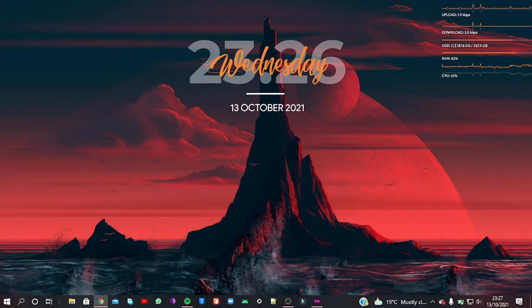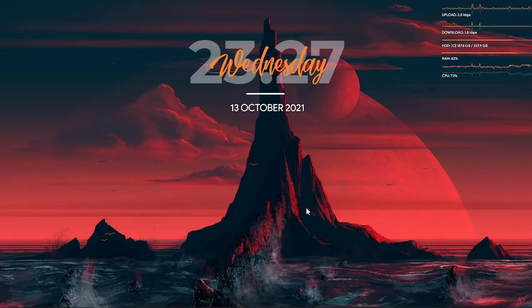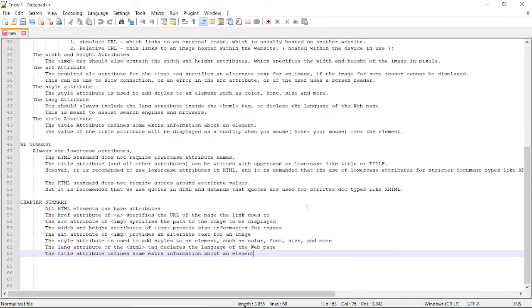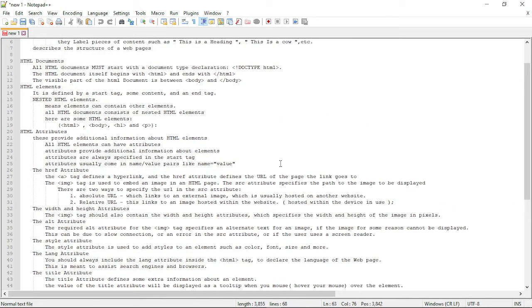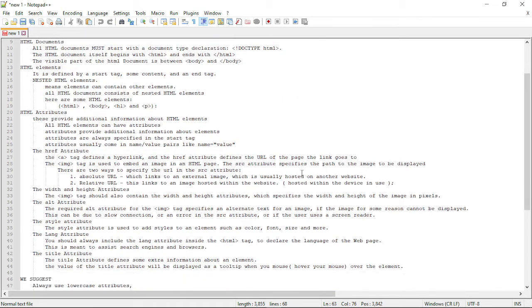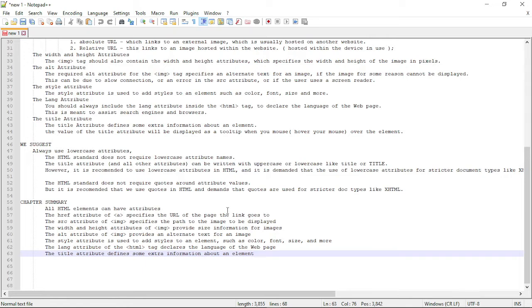Now, where is our notebook? Let's load up our notebook. We have already learned attributes and we have done elements. We have done basic HTML commands, and now we are going to join HTML headings.